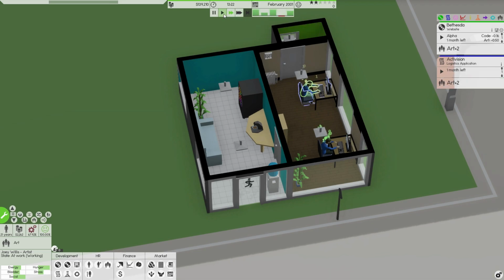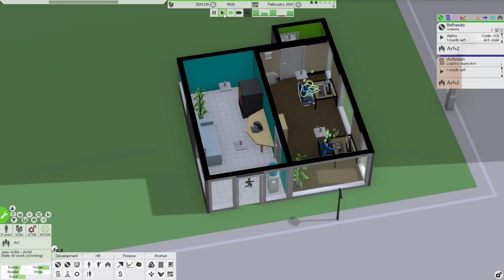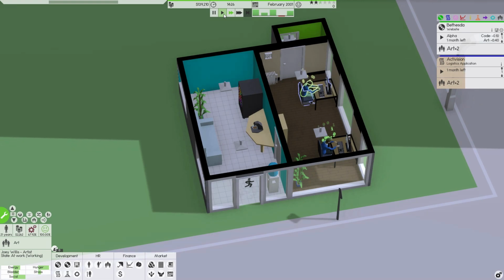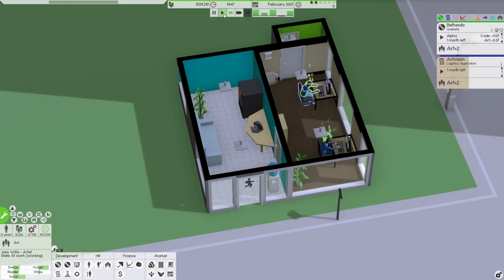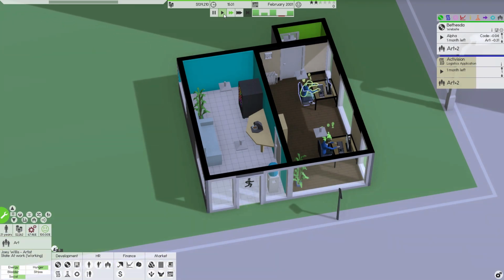Our timing is so terrible. There you go. I mean, at least Joey's cranking away on the art for that guy, and he's not needed for the other project. So, you know, we should be okay.